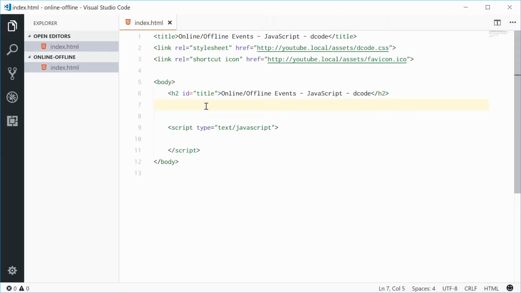My name is Dom, and today I want to talk about the online and offline events within JavaScript. Essentially, these events allow you to check whether or not the browser is online or offline. And then from there, you're able to do things such as display a message when the browser goes offline, and then maybe even do a reconnection message that says, okay, we're back online. So let's make one of those right now.